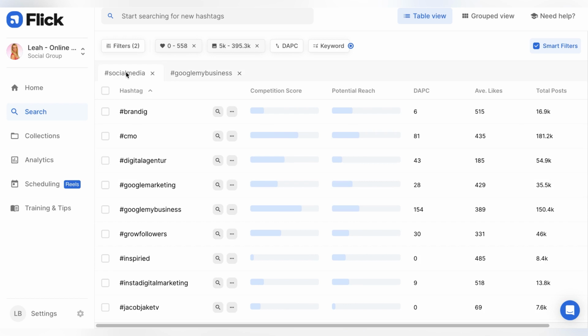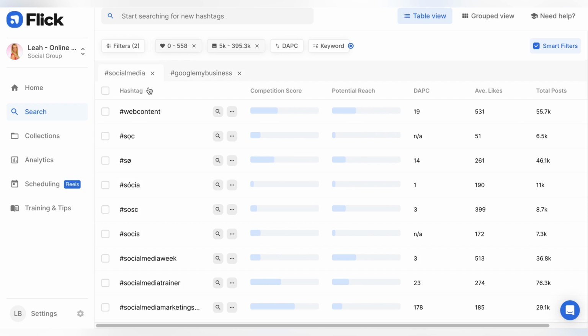But what you can do as well, say, for example, if you wanted to add these to a collection, say I thought, okay, web content is one, social media trainer, social media marketing strategy, I can click on all of that, and you can see it says selected here.